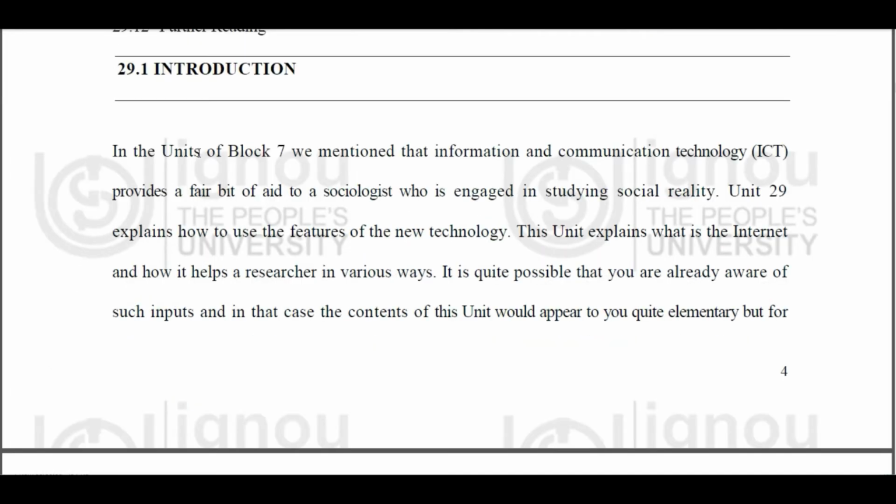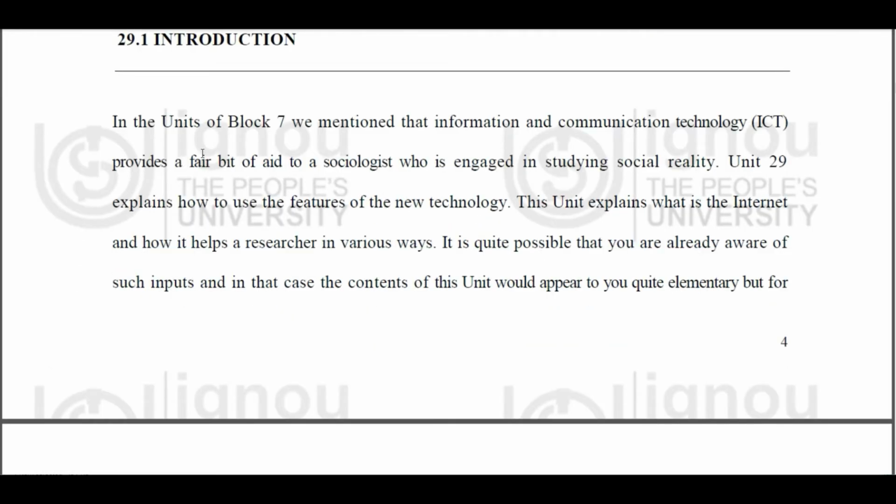29.1 Introduction. In the units of Block 7 we mentioned that information and communication technology, ICT, provides a fair bit of aid to sociologists who are engaged in studying social reality. Unit 29 explains how to use the features of the new technology. This unit explains what the internet is and how it helps a researcher in various ways. It is quite possible that you are already aware of such inputs, and in that case, the contents of this unit would appear to you quite elementary.